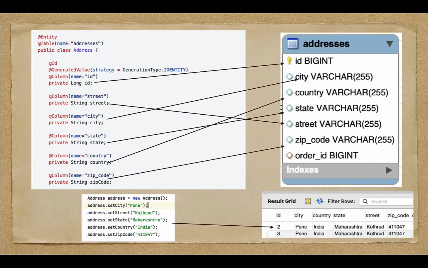For example, consider here we have an Address Java class. It has fields like ID, street, city, state, country, zip code, and on the other hand we have an addresses table. It has columns like ID, city, country, state, street, and zip code. As JPA facilitates object relational mapping, we can use JPA to directly map this Java class object's fields with these table columns.